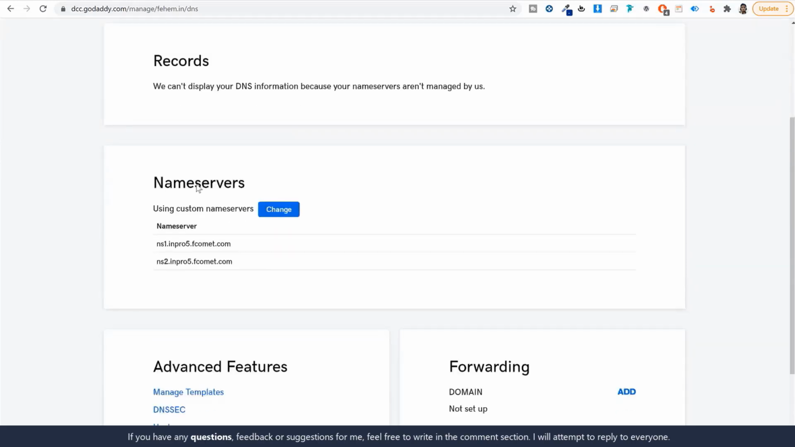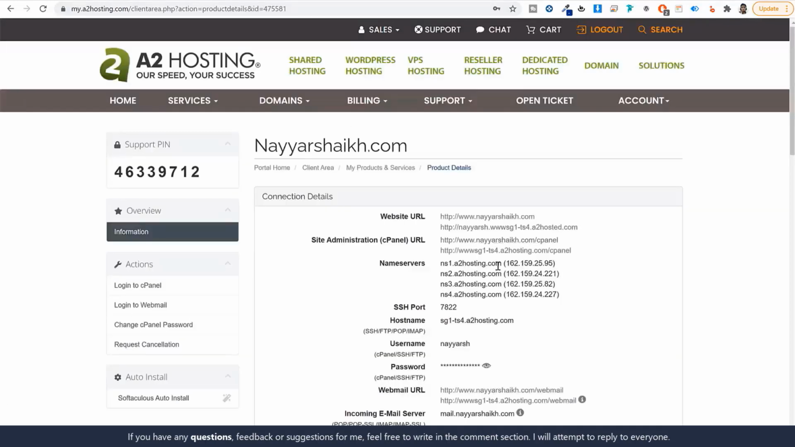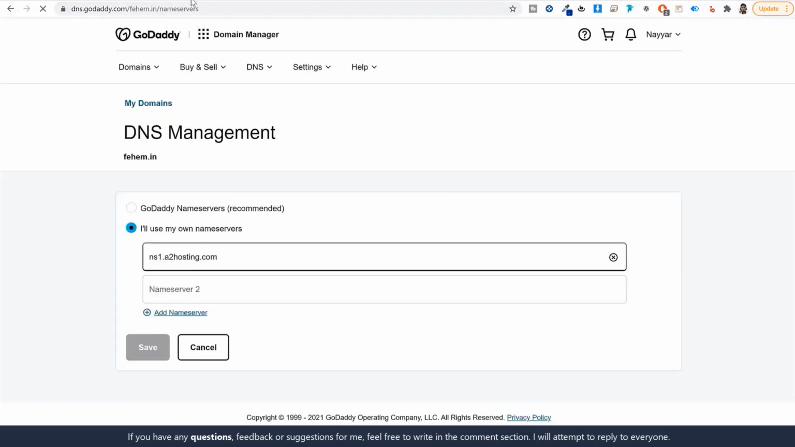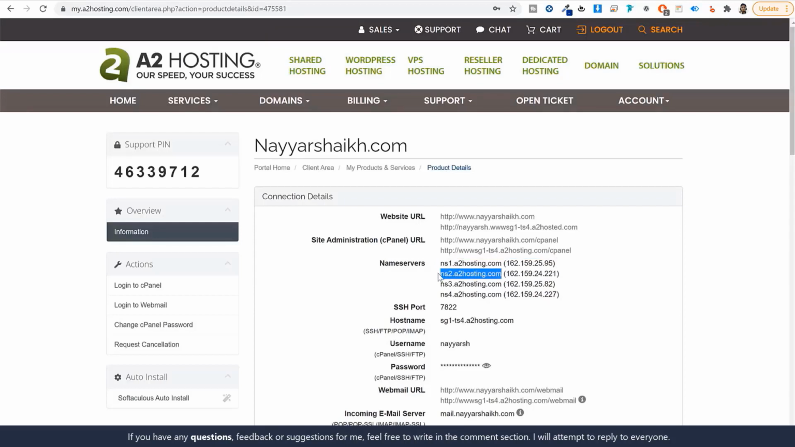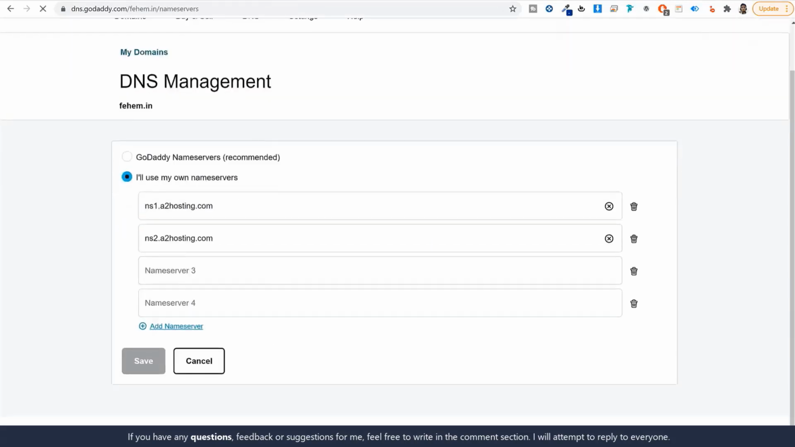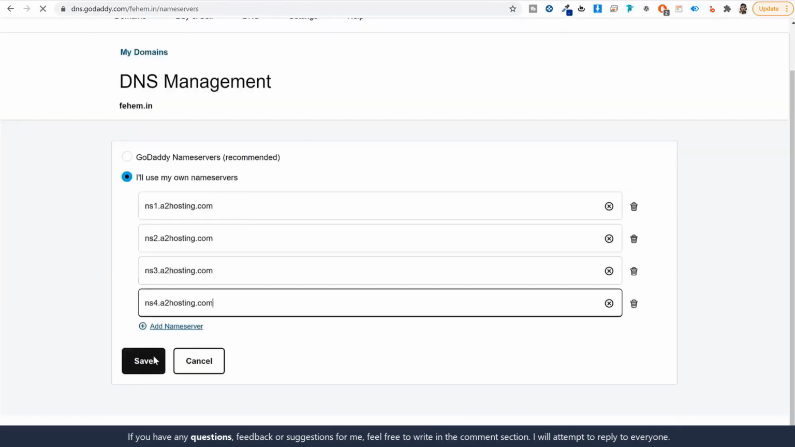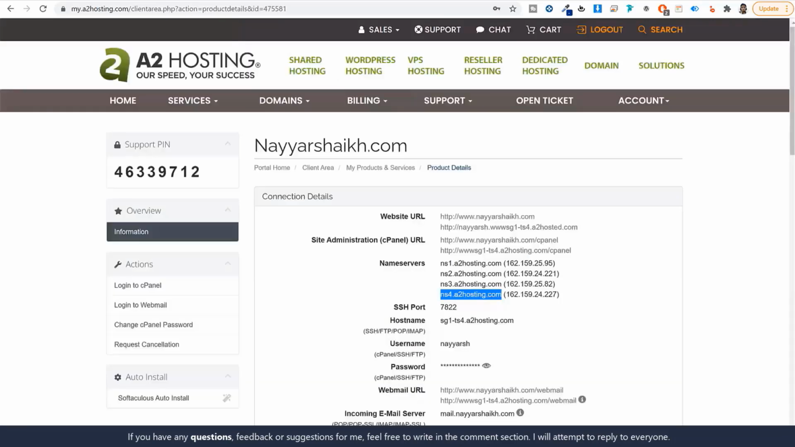Here you will see your name servers. Click on change and change your name servers. Now delete these name servers from here. Come to your website, and as you can see, instead of 2 we have 4 name servers. So copy name server number 1, enter it under line 1, copy name server number 2, enter it under line 2. Now click on add new name server because we have a few more. Copy your name server number 3, and after that name server number 4, just like this, and click on save. Once you click on save, it can take up to 24 hours to link your domain name with your hosting. By that time we can do a few more things.